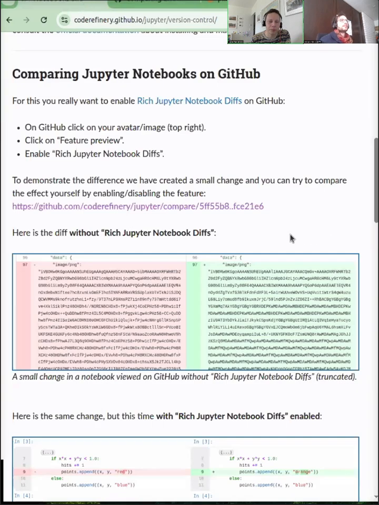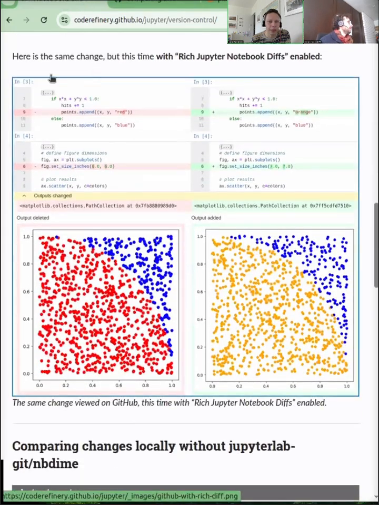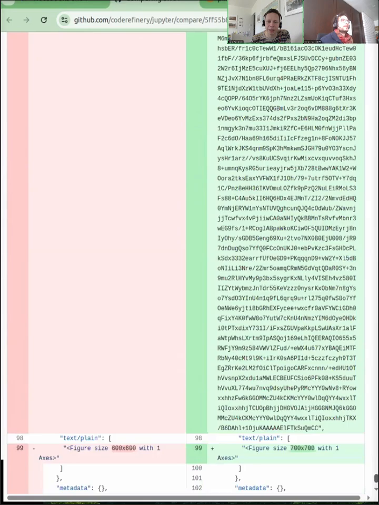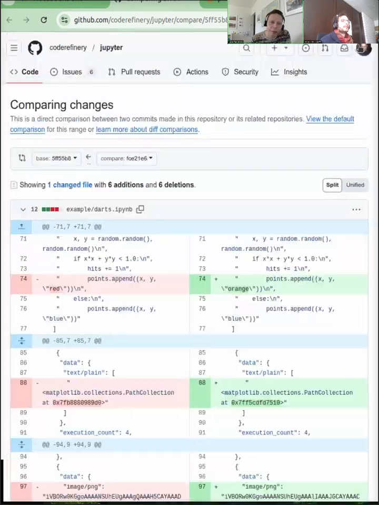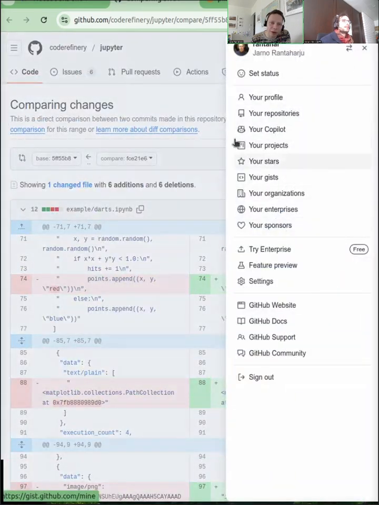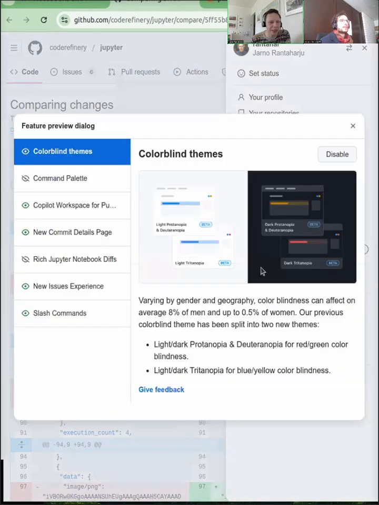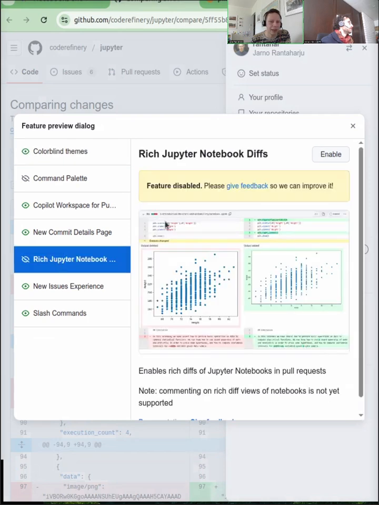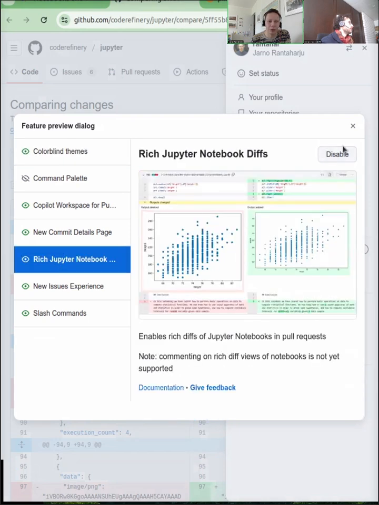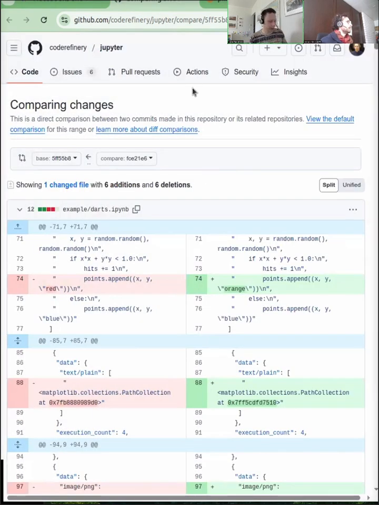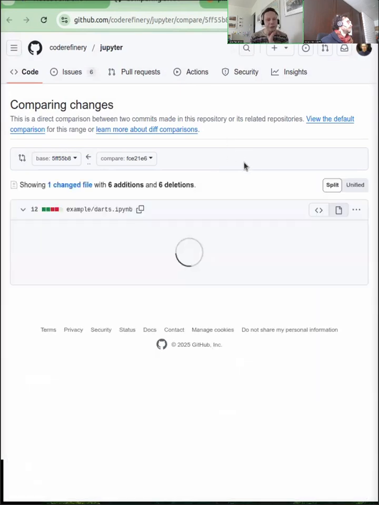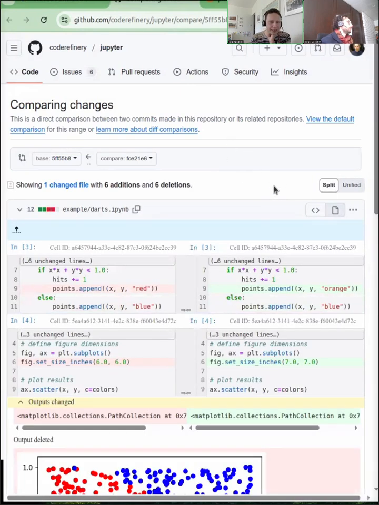So there is an option in GitHub that you can enable. What do they actually call them? Feature preview. I think it's been a feature preview for several years now. But you go to the feature preview from the preferences section and enable rich Jupyter Notebook diffs. Okay. And then if you reload the page, it should look very different. Let's see if it works.